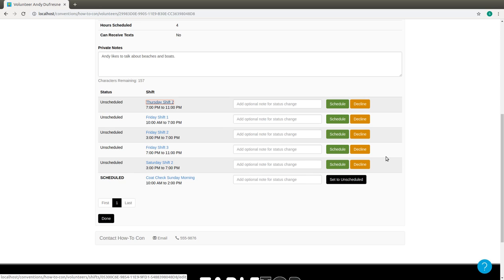Note that in this page you cannot see the complete information about any of the shifts. So for example, I can't see who is already scheduled, say for Thursday shift 2. I also can't see if there are still people needed for Thursday shift 2 at all. So it is probably better most of the time to use the schedule shift page to do your scheduling for a shift.